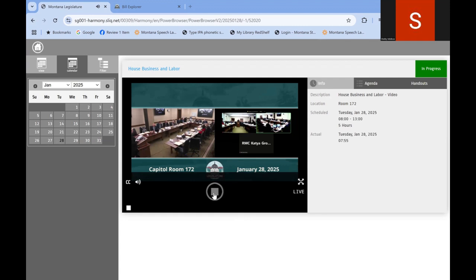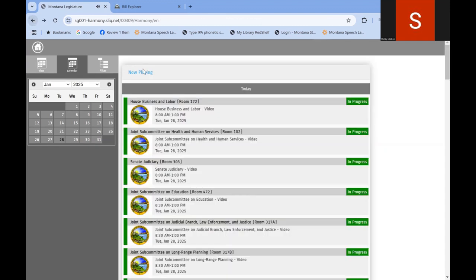So here someone's testifying. But if you look at this calendar over here, you see all the dates that are available, and you can go back and say, I want to watch that initial hearing from January 10th.